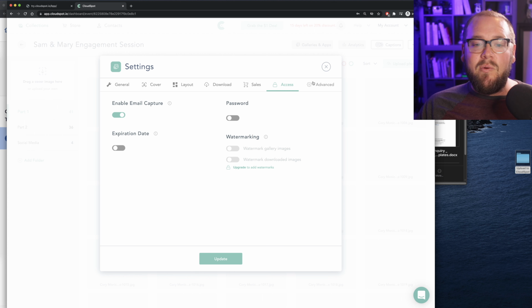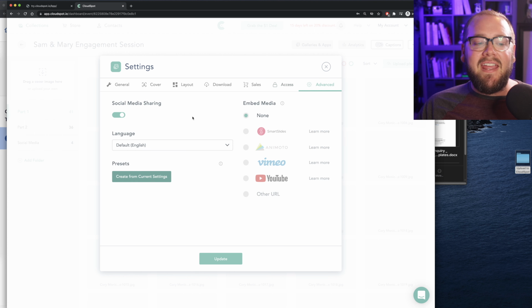All right, and now we are going on to our last tab here, the advanced tab. Do you want to allow people to share your gallery on social media? Yeah, of course. And then last thing, embedded media. What is this? Oh my goodness.